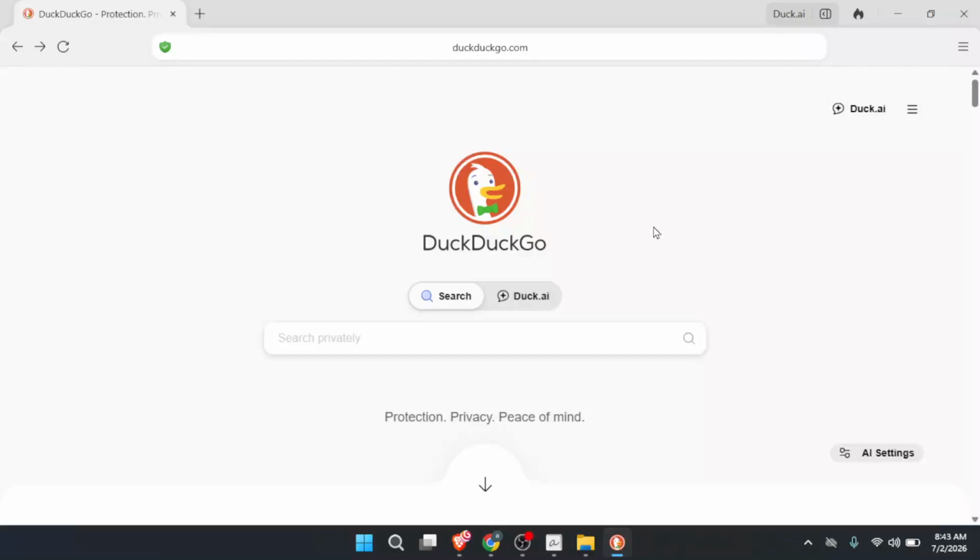Can't find DuckDuckGo's AI assistant? It's hidden in plain sight. I'll show you exactly where to click. So here's the thing. DuckDuckGo has this really powerful AI chat feature built right into their search engine. But for some reason, they don't exactly put it front and center. If you've been hunting around their homepage wondering where it went, you're not alone. A lot of people miss it because it's tucked away in a spot that's easy to overlook.